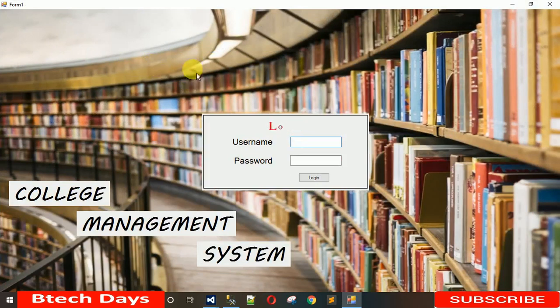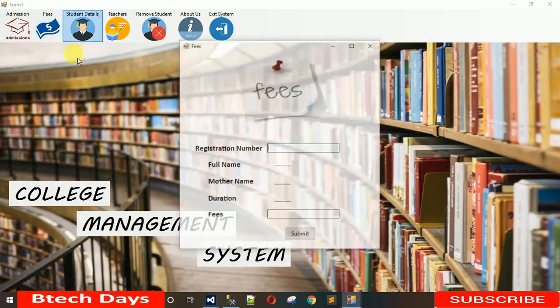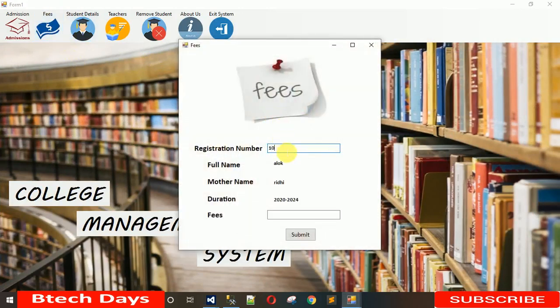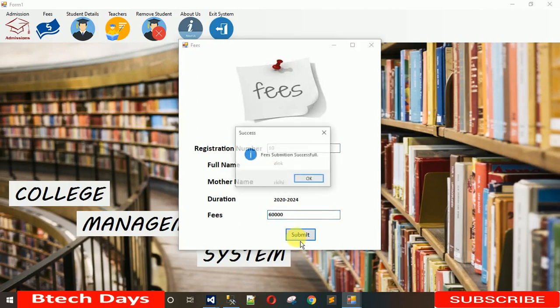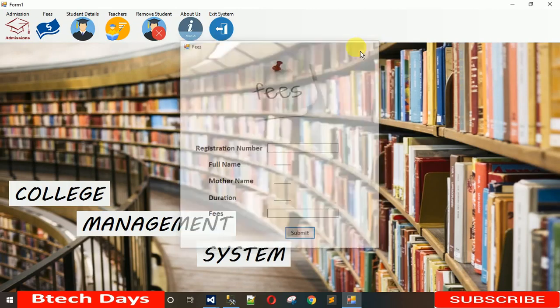Here you can see this. When I click on this login, click on this, then we have to submit the 60,000. And when I click on the submit and click on OK, now the text is empty. So now it's working fine.